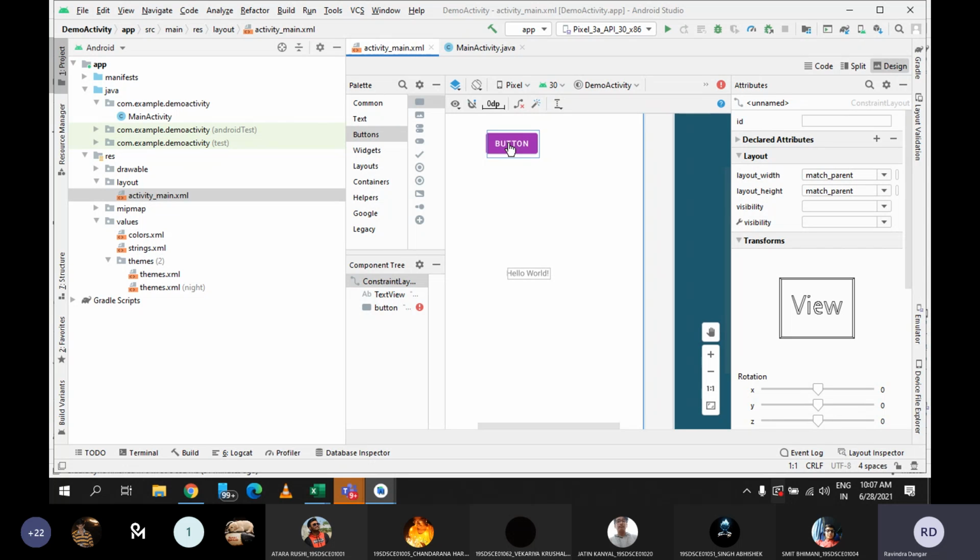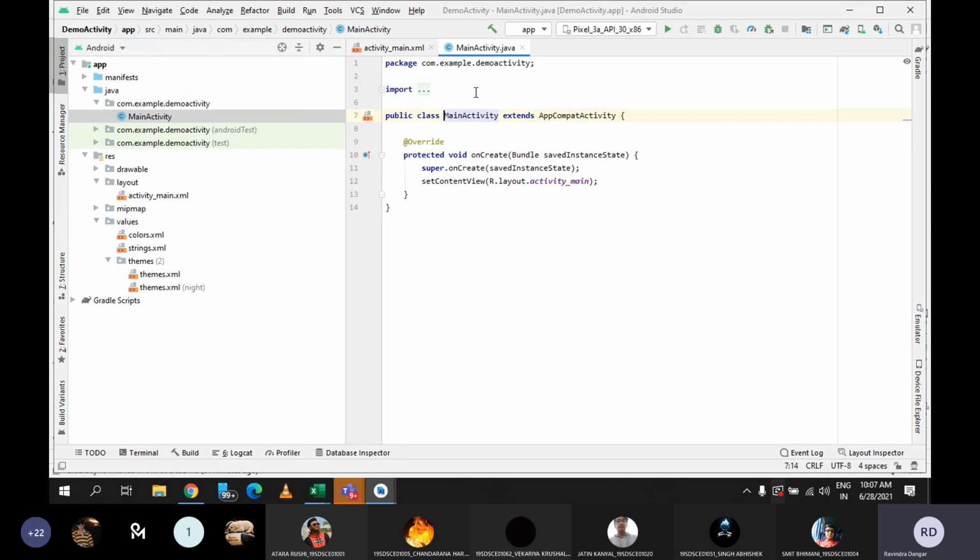When I click on this button, I want to switch to the next activity. So whatever thing I want to do, that can be done in the Java file. तो यहाँ पे जो Java का फोल्डर है उसके अंदर आपका जो पहला पैकेज है com.example.demo activity, उसके अंदर by default you can see main activity.java file.